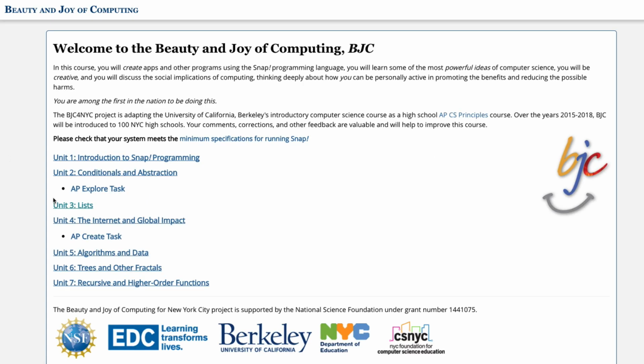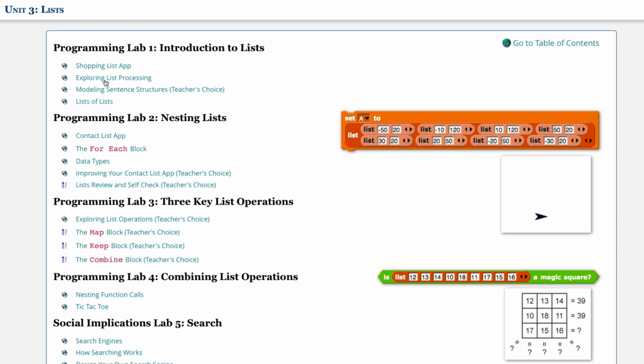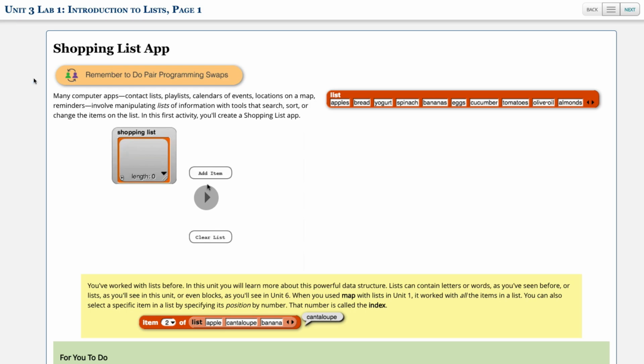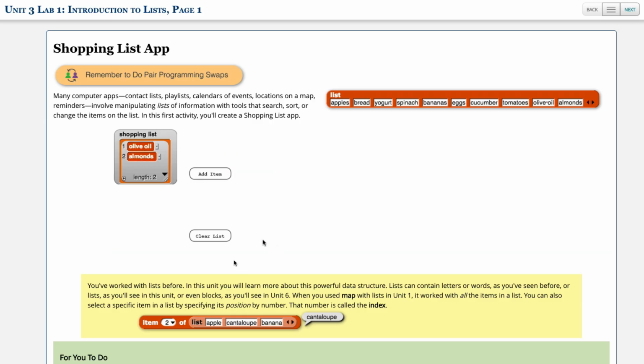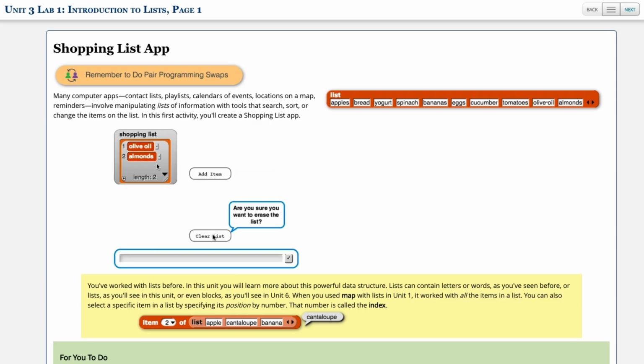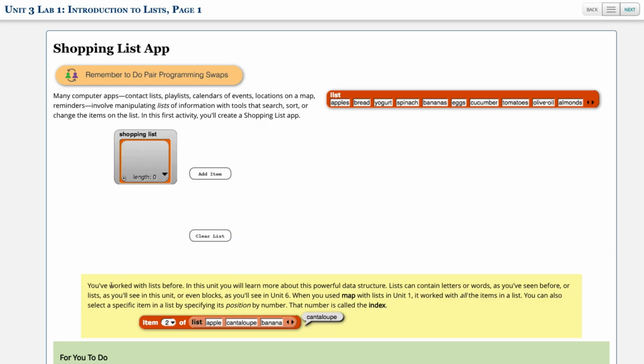Okay, so Unit 3, Lists, we're going to click. We go through to Lab 1, the Shopping List app. So this is Page 1, and the Shopping List app introduces lists. And let's just watch this little clip. So we see that when you click on add item, it asks the question. When you click submit or check, it adds it to the list. Here's the second item, olive oil, and it adds it to the list. So maybe that's eventually what we have to work on below.